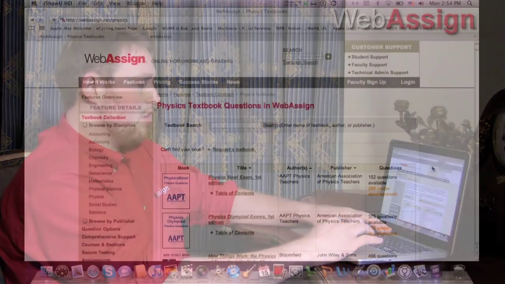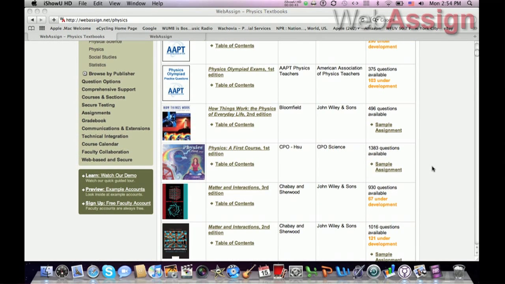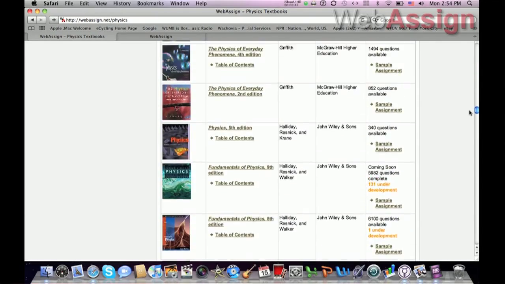So if we just go to the textbook search, and we search for NC State, because NC State is actually the author of the physics labs that we have in WebAssign. This is going to bring up all of the titles that NC State has. We have conceptual physics, algebra physics, and calculus physics. And what I'm going to be showing you today is the calculus-based physics labs.